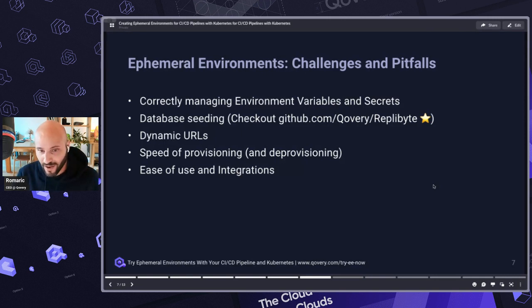The dynamic URLs: how do you manage the fact that you need a dedicated URL for every single service that you have? And obviously the speed of provisioning, which is a bit of a burden. It's a big deal, especially when you start to manage complex environments with 50, 100 microservices that are working all together. How do you make sure that those environments are spinning up at the right pace? That's really a big deal.